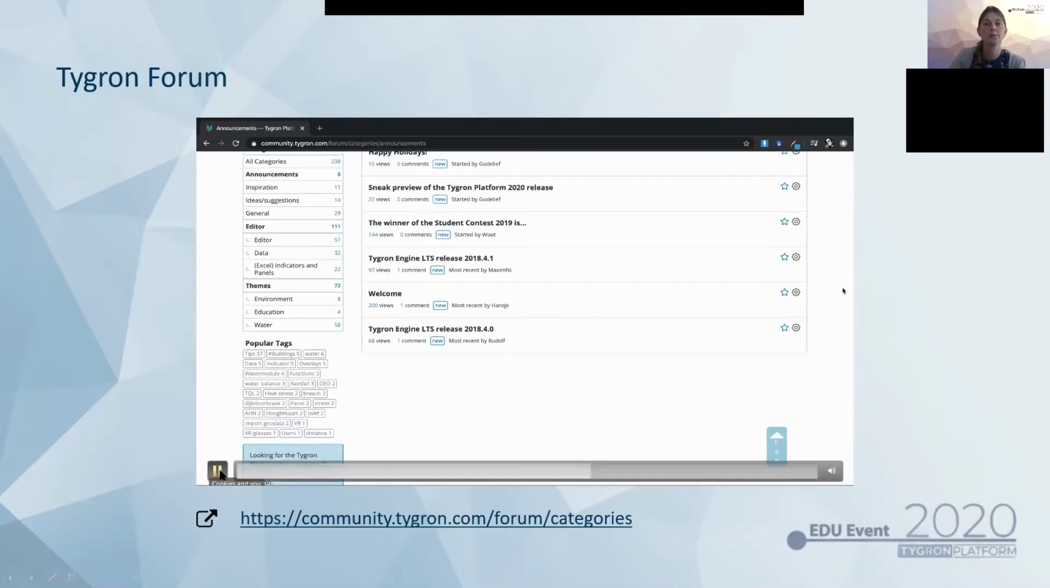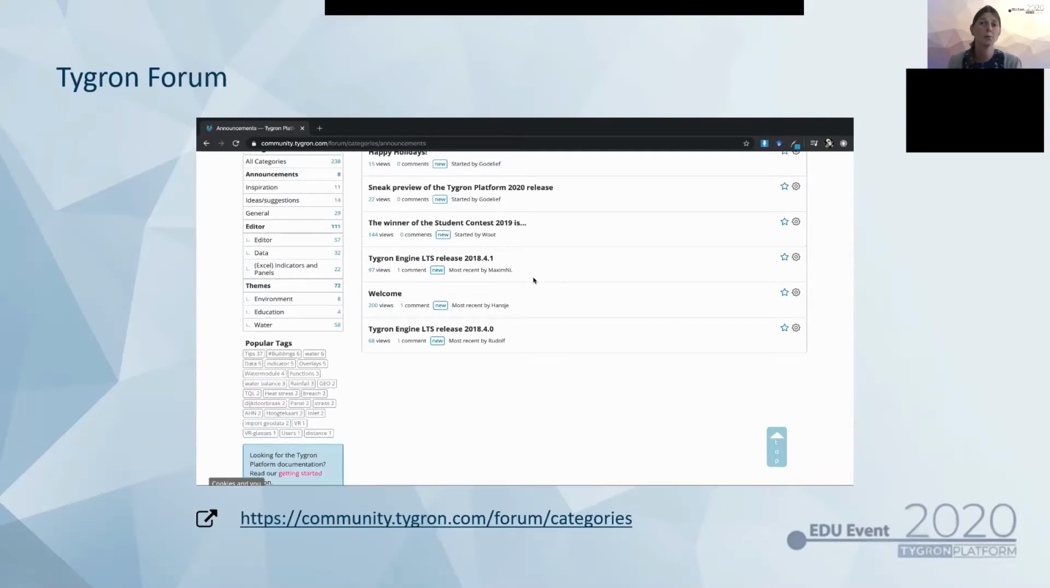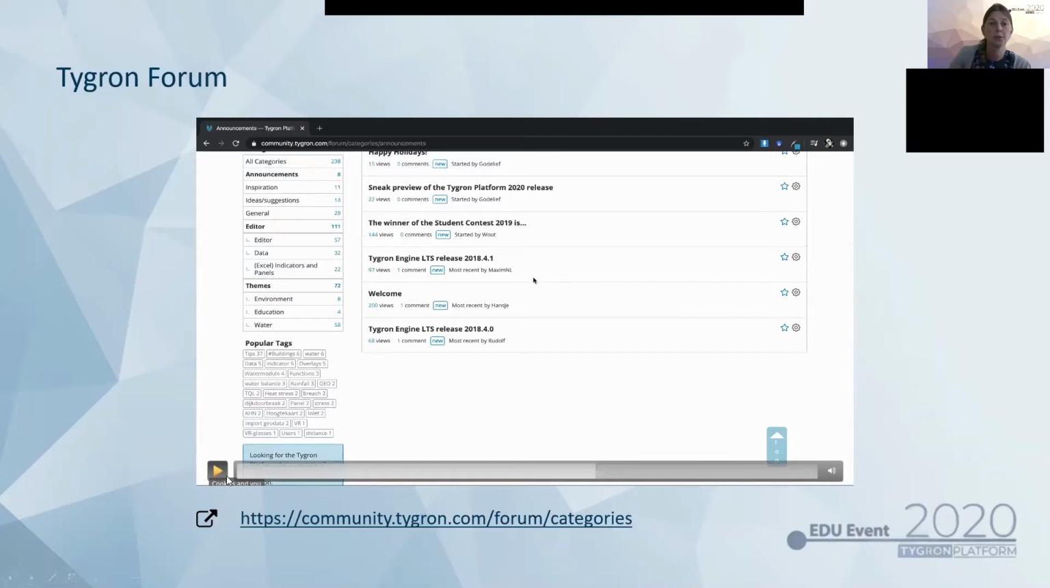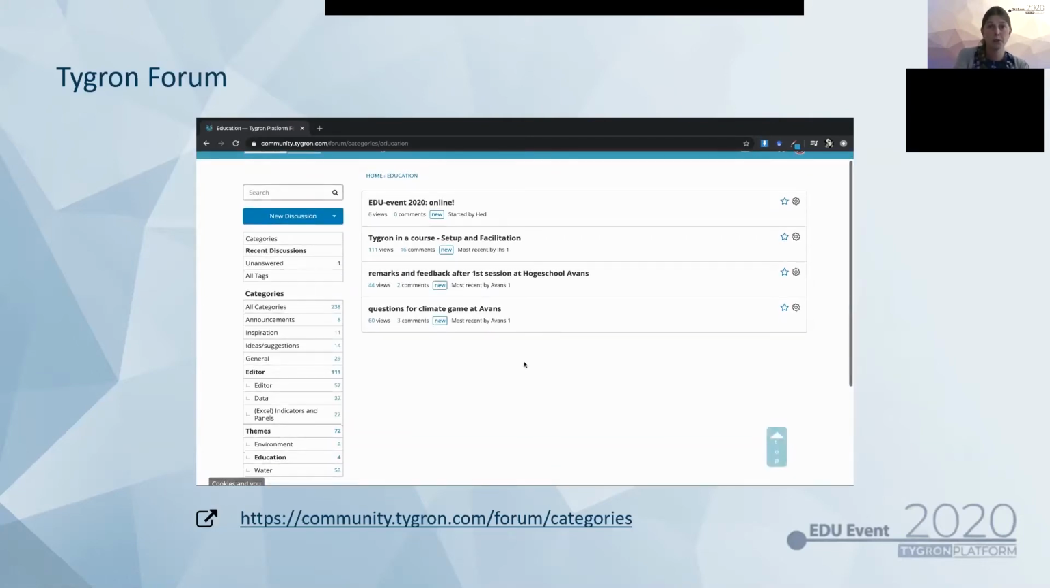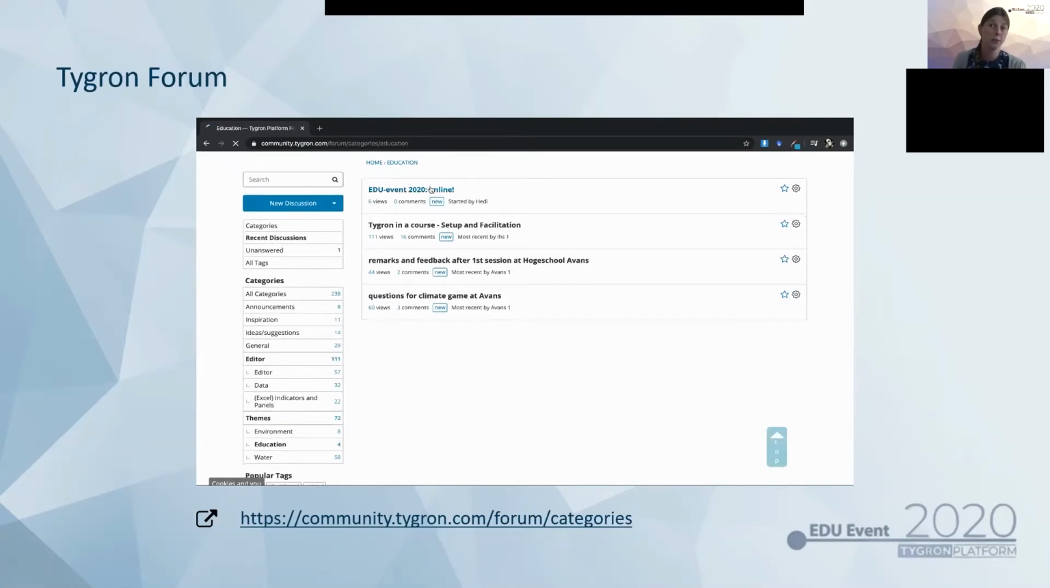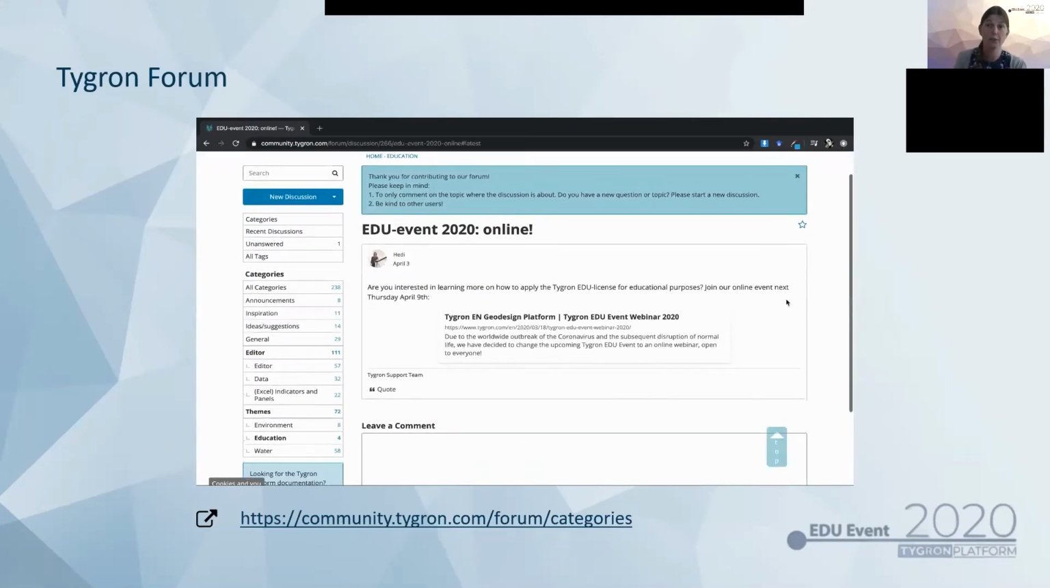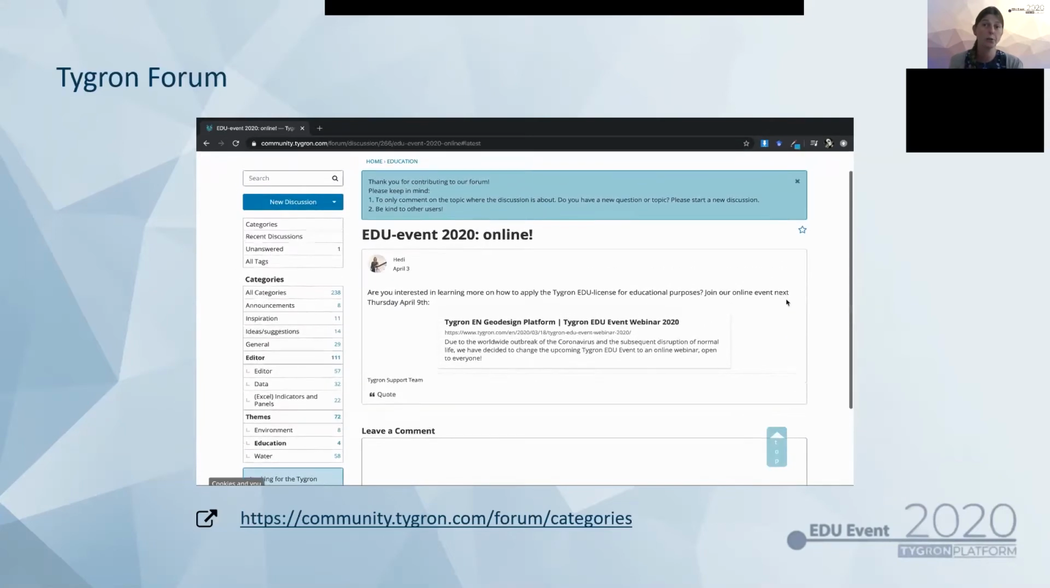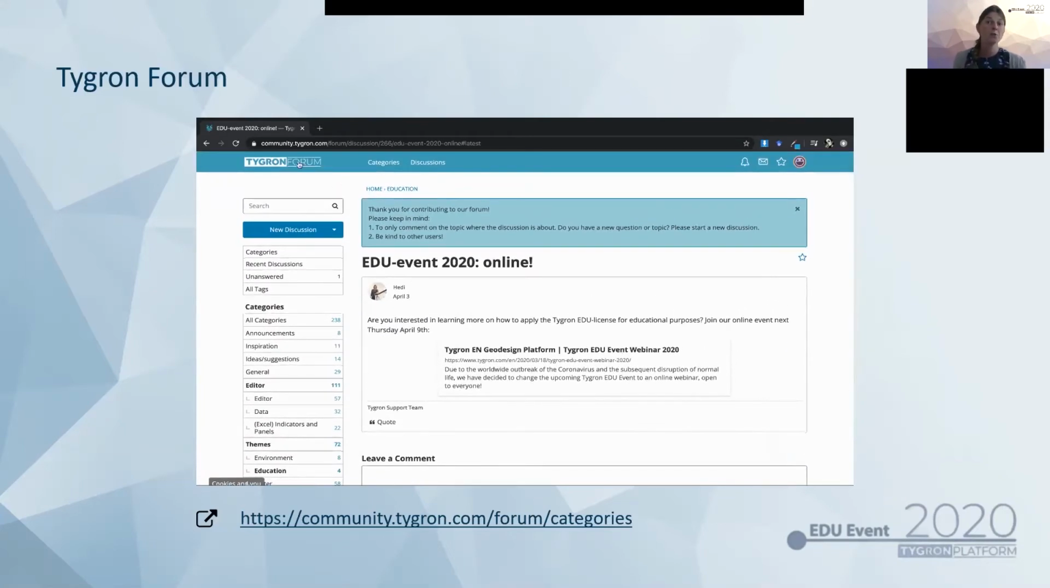Then there is the announcements section. If there is a new release on the platform, or there is something interesting, we always put it in the announcements section, so you can always see what's new and interesting for you to work with. There is also a special section for educational organizations where you can share and inspire each other about how to work with the Tygron platform. So from here, a call to please use the forum to share your experience and inspire others how to use the Tygron platform.